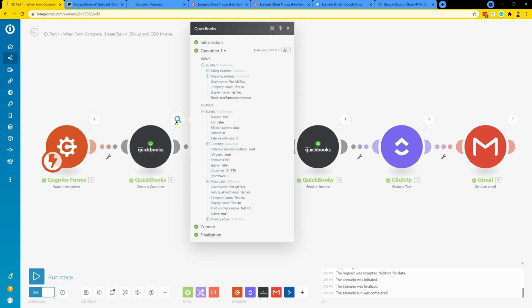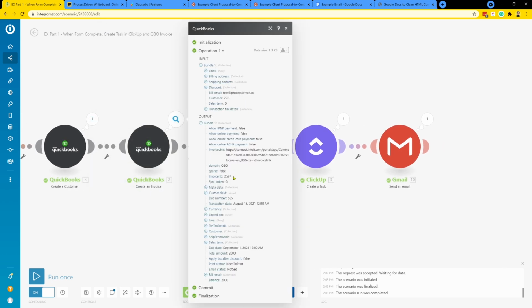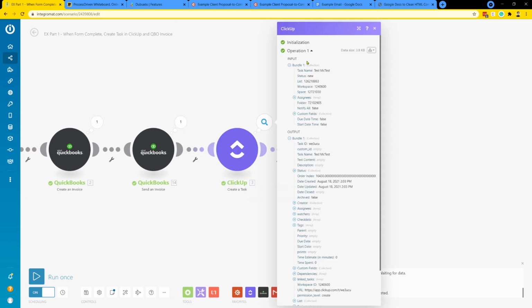From there, it created a customer inside QuickBooks. This includes Test McTest, Test Inc. It created a contract here with these terms as written there. If we go down and create an invoice, we see this is what the invoice details include. We see it created a task in ClickUp where it had the input data and then the output was the task itself.